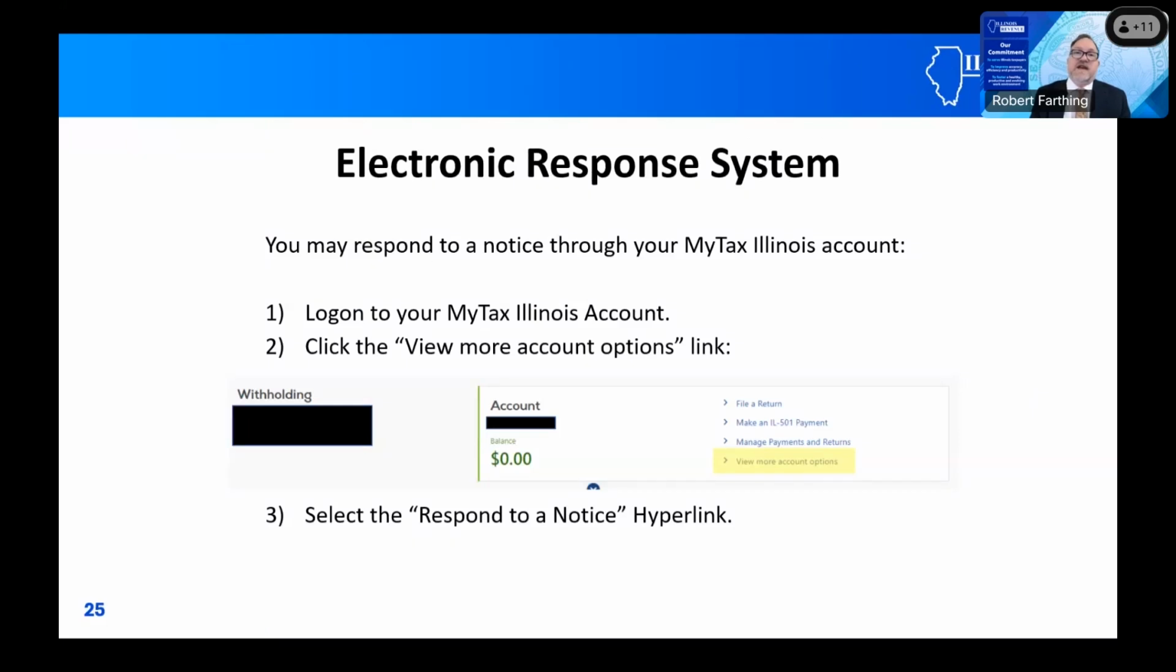Now, if you happen to make any of the mistakes that I've mentioned, or even other errors, you might receive a notice from the department asking for additional information or corrections. You can respond to that notice electronically through your MyTax Illinois account. To respond to a notice that you've received, simply log into your MyTax Illinois account. If you don't have a MyTax Illinois account, it's very simple to go and register.